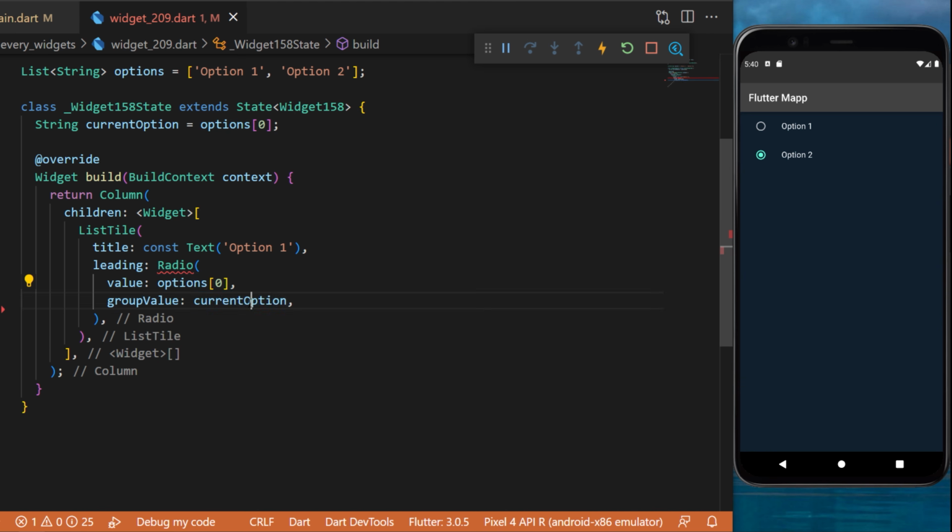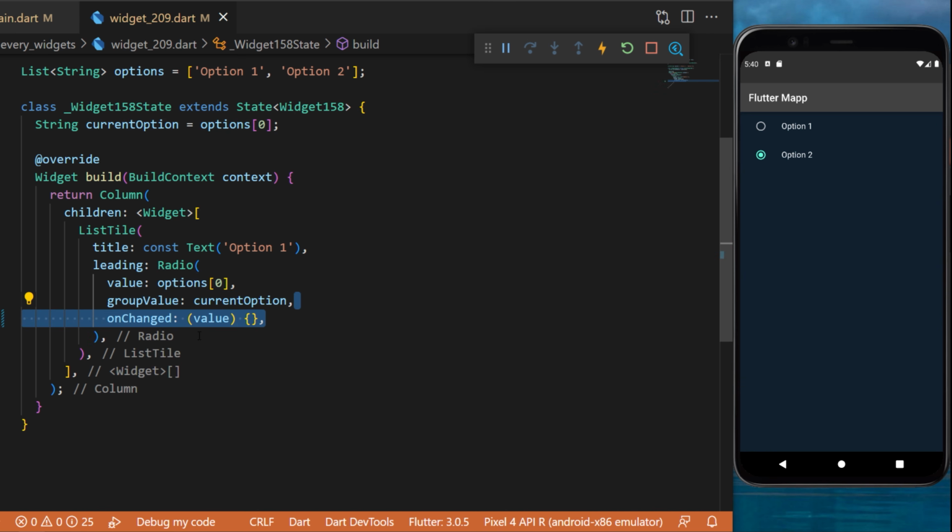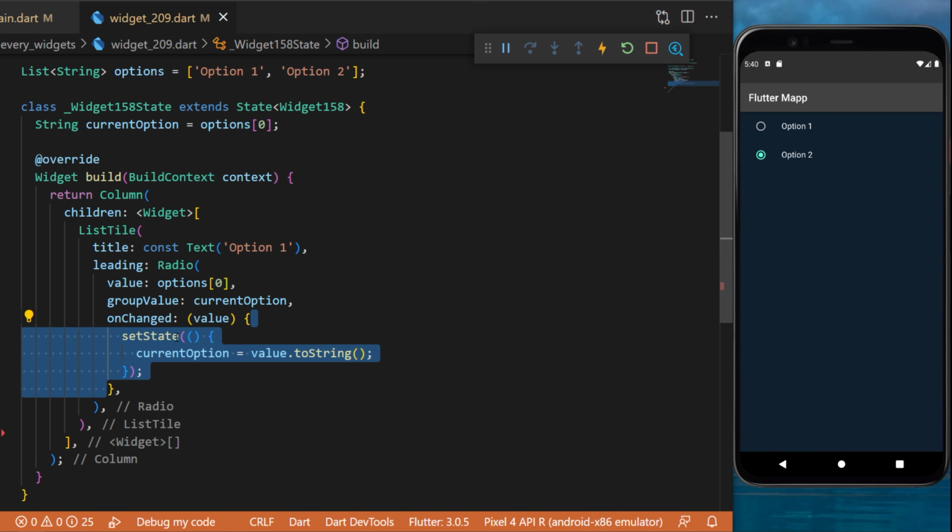The group value will be the current option. And the onChanged will return a value, which we can use to set state and set the current option to the value.toString. If the value and the group value is the same, then the radio button will be activated.